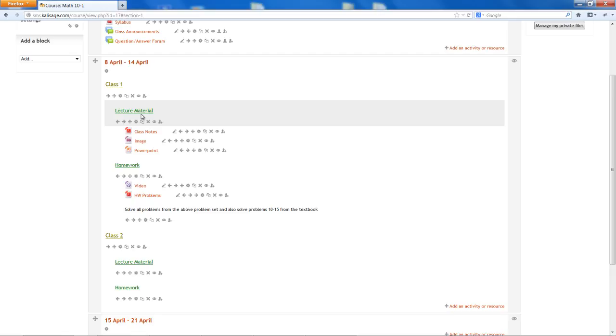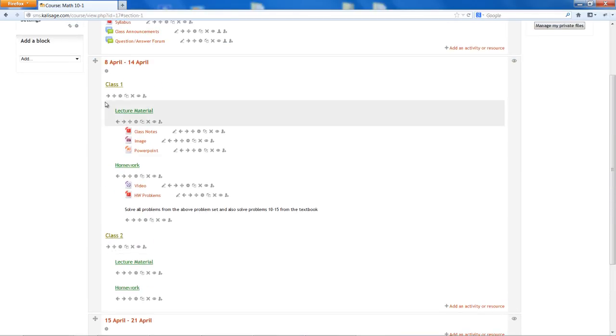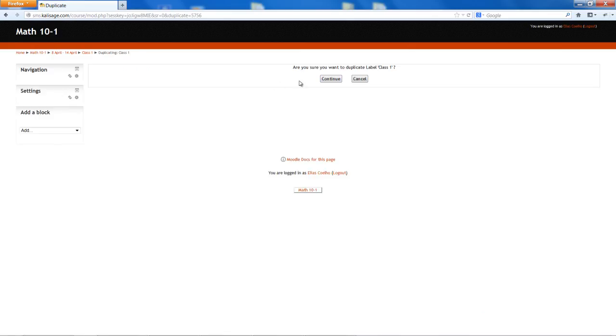Now, one thing that you're going to use a lot with labels is this duplicate item over here. So for example, say for my next week of classes, I want the same structure as I have in this block for this week of classes. So again, I want to denote my first class. I'm going to have stuff under lecture material for that, and then stuff under homework for that as well. All I need to do is literally just copy paste it, which is the same as duplicate.